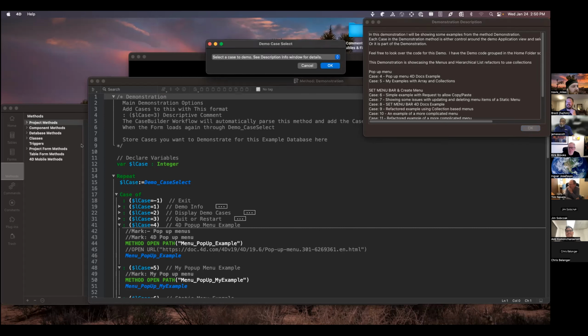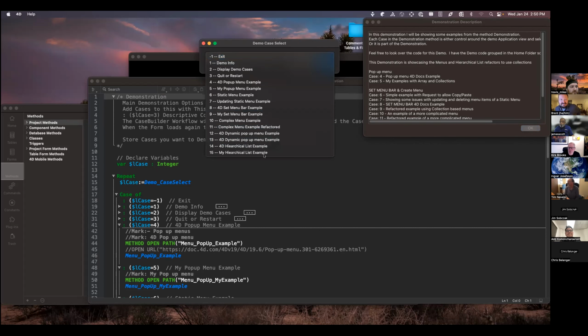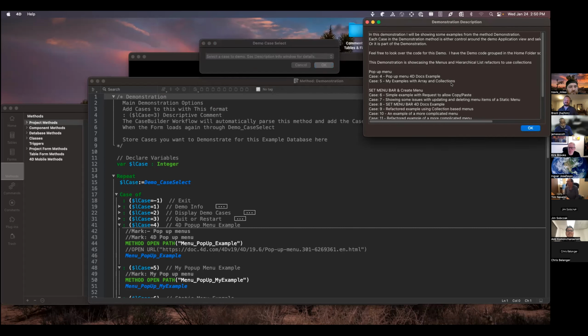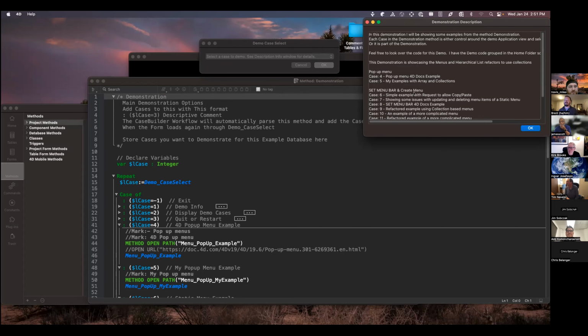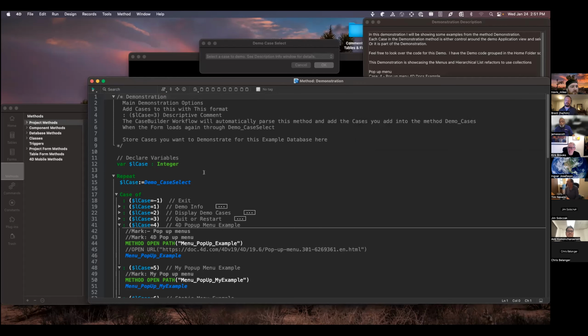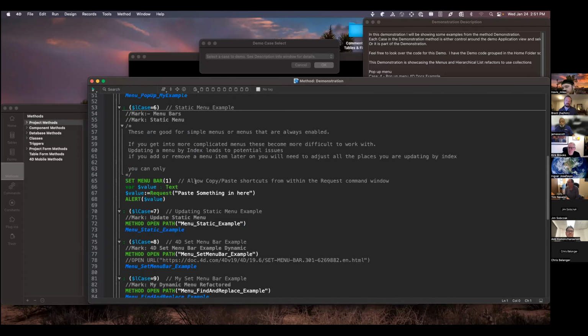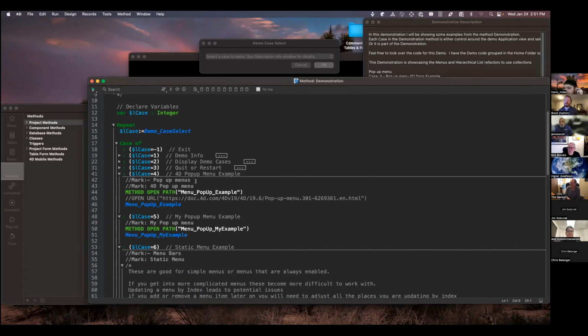Okay. And as I said, when you get this project, as soon as you start it up, it'll pop up this, which is all those cases. And it'll pop up this, which shows you what each of the cases mean with a little description here. And this method will pop up. So you'll be able to see everything.